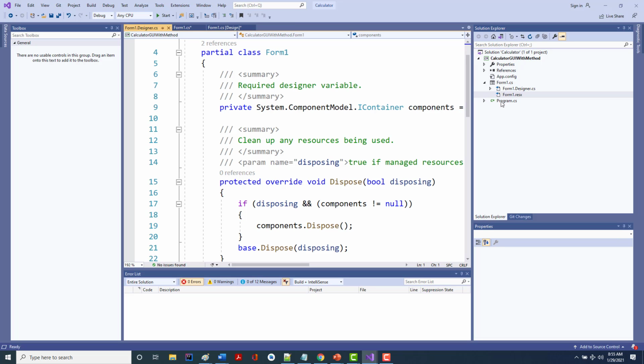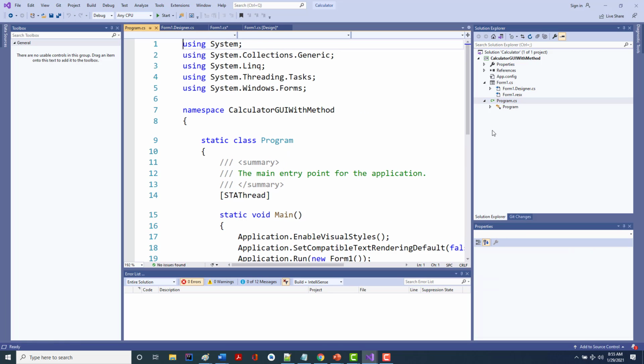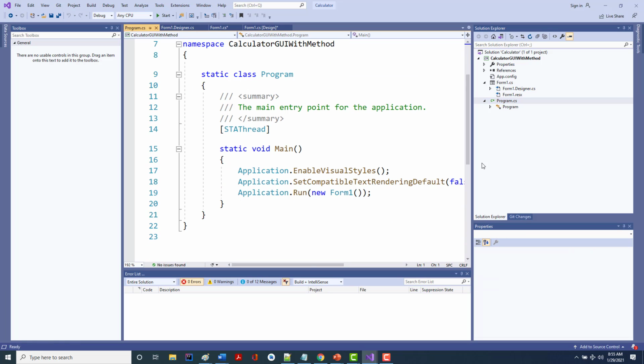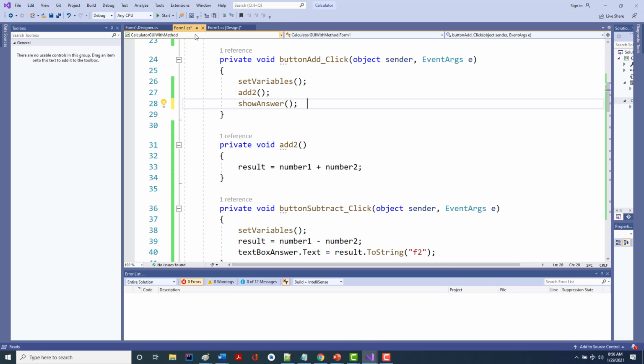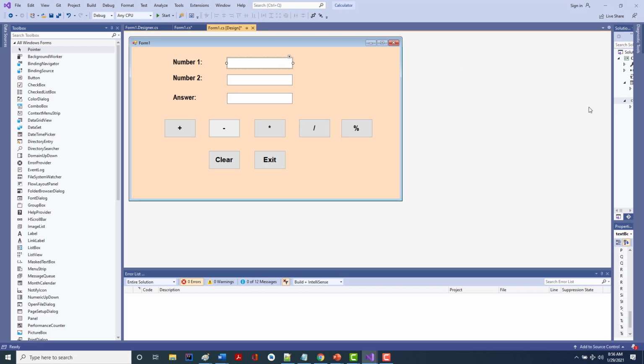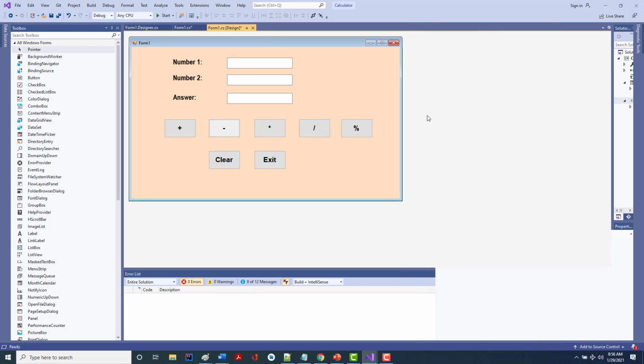So I'm going to come in here and look at what else is in here. Well, there's a program file. What's this doing? Okay, this says enable visual styles. Not sure what that's doing. Set compatible text rendering. This is it. This is telling it to run the program, that line that's right there. So there are a bunch of files in here that you shouldn't be touching, that the system is setting things up in here for you.